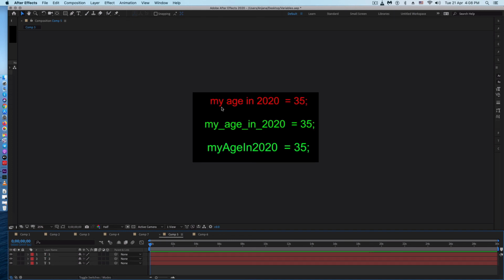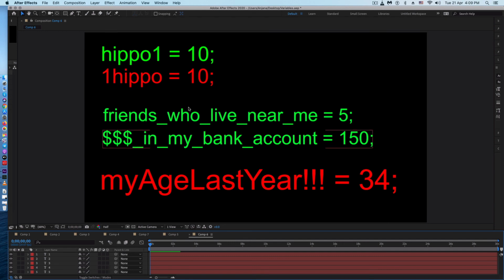Number 1, they can't contain spaces. So this is wrong. If I want to simulate spaces, I can use either of these two options, the one with underscores and the one with camel case letters. If you are using camel case, it's traditional to start with the first letter in lowercase, as I did with my, and all subsequent words with uppercase letters, as I did with age, in. You may also use numbers in variables, but variables can't start with a number. And the only symbols you can use besides letters and numbers are underscores and dollar signs.